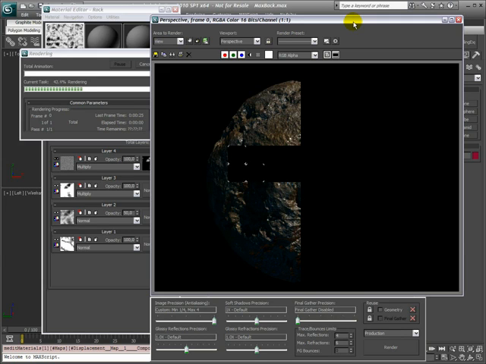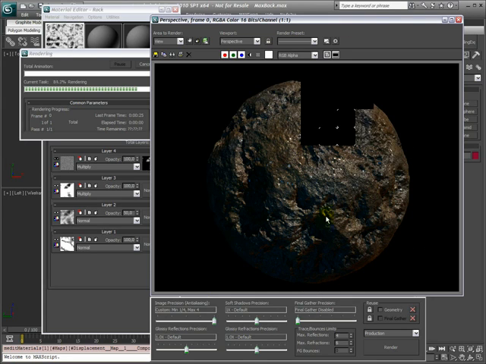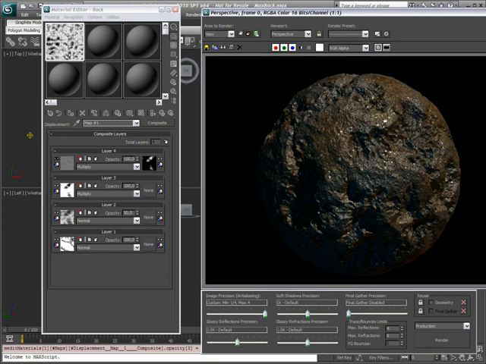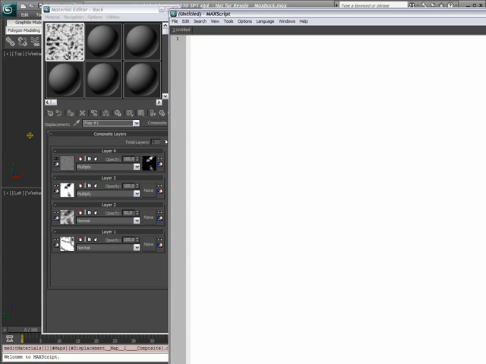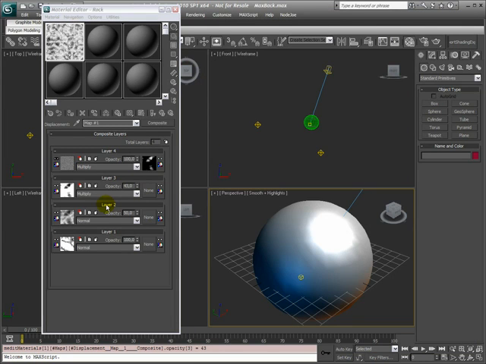Let's wait. And that's the result. We have more visible holes over the surface, and you can choose to have it like this or maybe less, like the previous test. Let's go back to 23 and let's see the last layer.